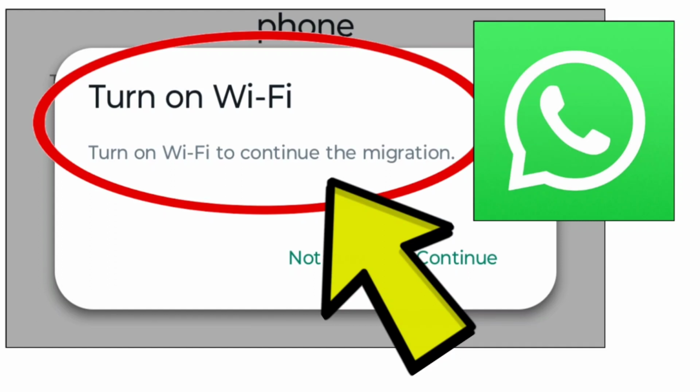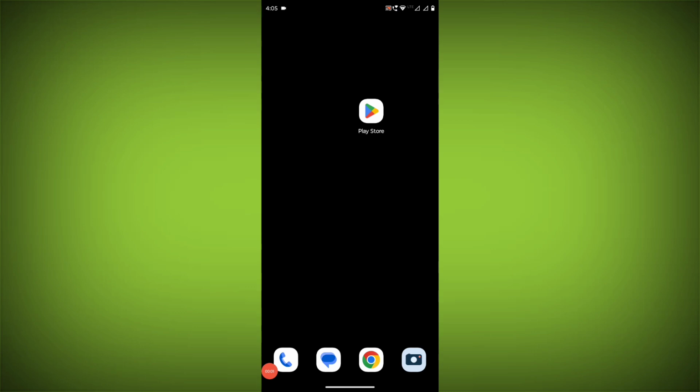How to fix WhatsApp app, turn on Wi-Fi. Turn on Wi-Fi to continue the migration. Problem step-by-step detailed solution. If your Wi-Fi is on and you are still getting this error, then try these methods.